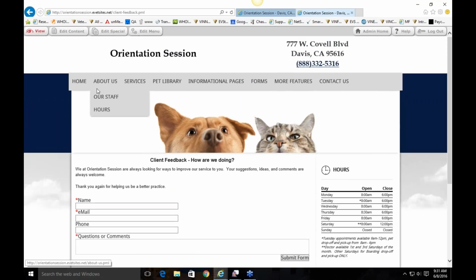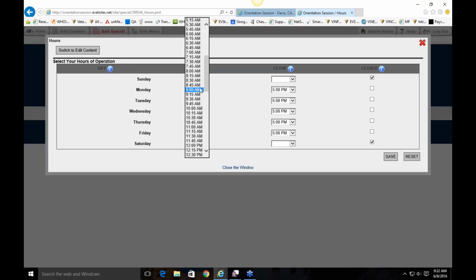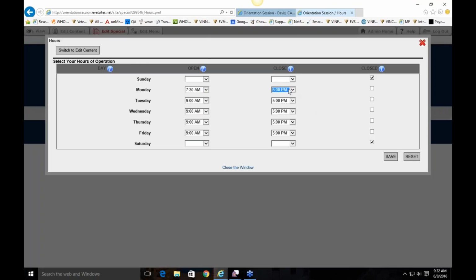I wanted to jump back over here to this hours page. This is another part of the site that you'll definitely want to update. So going to this hours page, we have both edit content and edit special available here. So if I just wanted to tweak these hours, I'm going to go to edit special. Then you can just select from this drop down here for your applicable hours. So if they ever changed or anything, just jump into here and edit them right within these fields. If you're closed any particular day, just check these boxes and then just hit save when you're done.